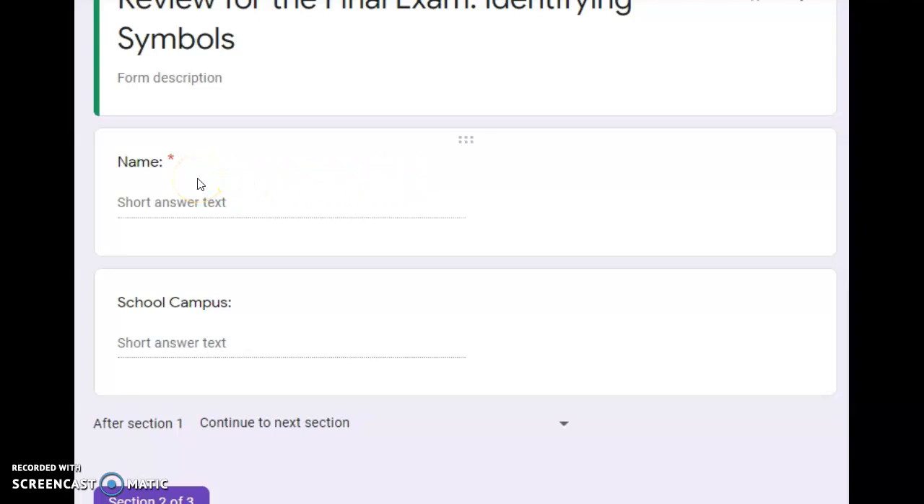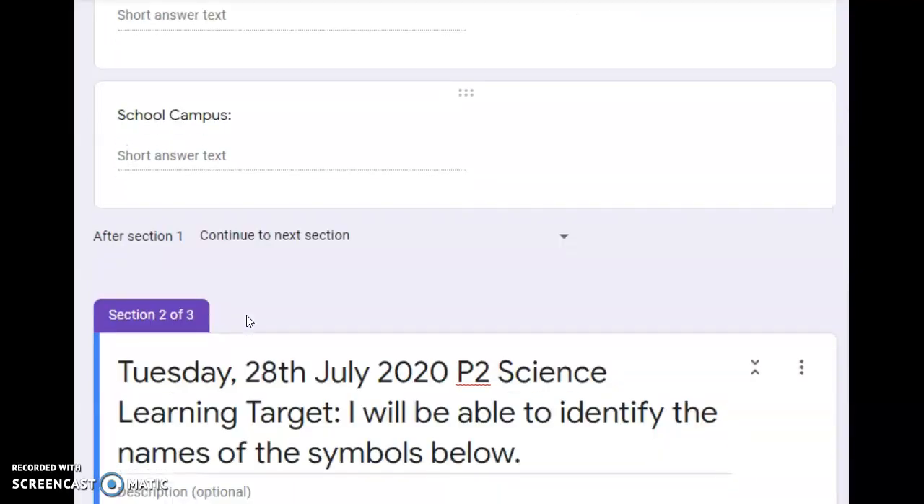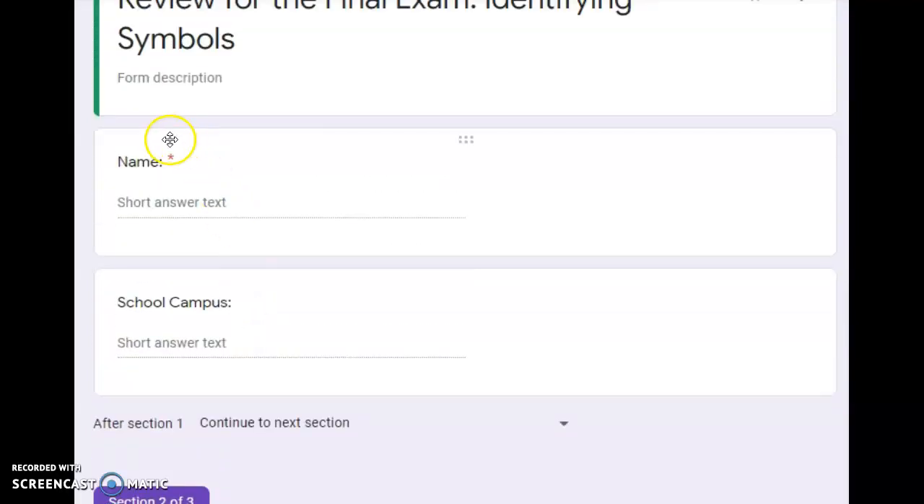Do not ever forget to write your name and your school campus. As you have noticed, when you see this red asterisk over here, it means it's required. Sometimes the teacher will forget to put the asterisk, so make sure that you write your name and your school campus, because there are 2 campuses that I'm handling. Sometimes I'll be confused which campus you are from.